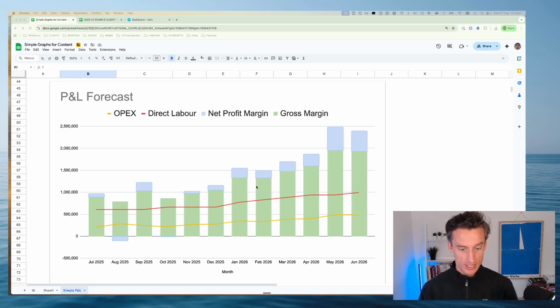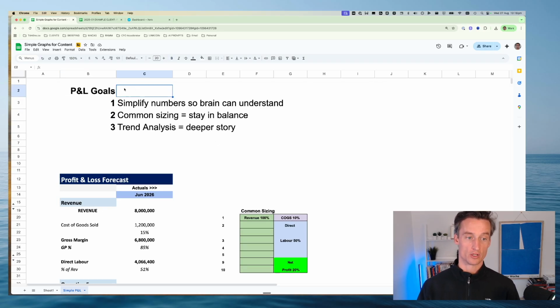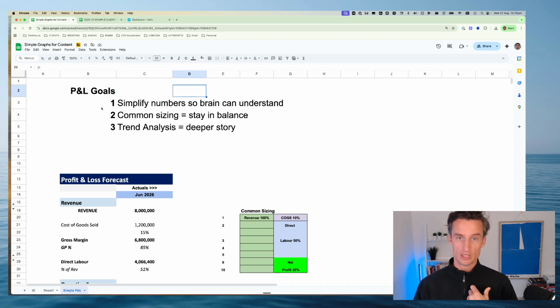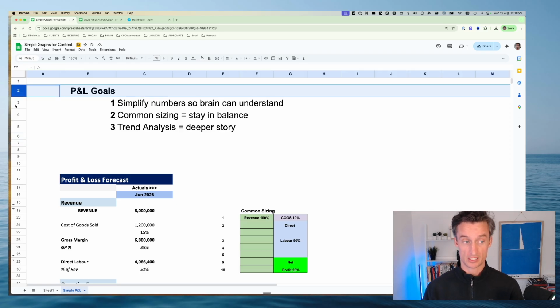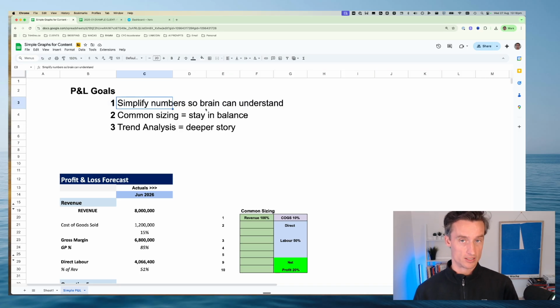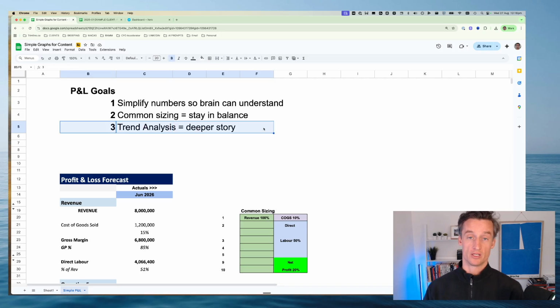So here's the basics. The goal for your profit and loss, and I suspect most clients aren't doing this when they onboarded with me. They're looking at just the standard P&L. They might be looking at the revenue. They might be looking at the profit, but they've got no idea of what's truly happening in their business. So for every new client I get, this is what I do. I create a custom report and I simplify their numbers so their brain can understand what's happening in the business. I also use common sizing to help them stay in balance and give them a rough budget for when they're out of balance in certain areas. And then we look at the P&L over time to give them trend analysis.